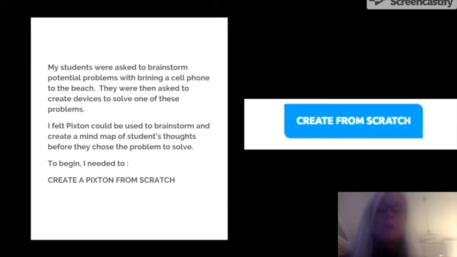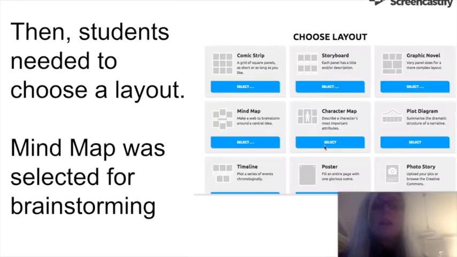The reason I chose that is because when you click on from scratch, you get to choose from a bunch of different layouts. And so I was really drawn to this one, which is called a mind map, because with my STEAM students, especially when we're doing engineering and design challenges, one of the things that we do talk about is using a mind map when we're doing brainstorming. So I felt like this one would really tap into something that I already do in class.